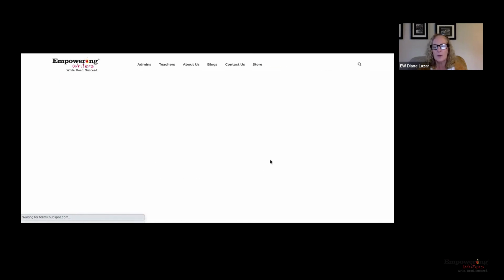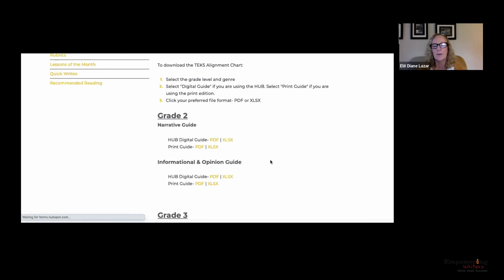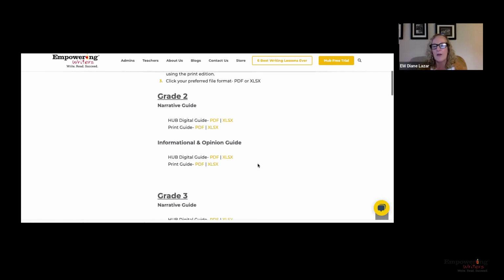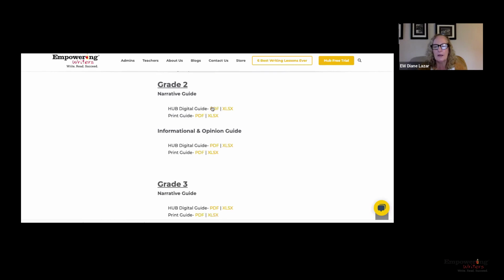And I'm just going to take a peek into this TEKS alignment chart. You have a grade 2 narrative TEKS alignment. If you're a hub user, there's a PDF that you can utilize. If you're a print guide user, there's a different PDF, and that just is because the first section of your guide is slightly different. So we made sure that you had access to that. And then there's an informational and opinion piece as well. So I'm just going to pull that PDF up and let's take a look quickly at what that looks like.